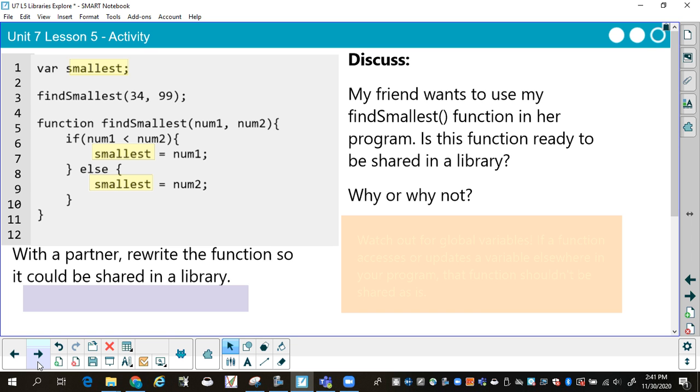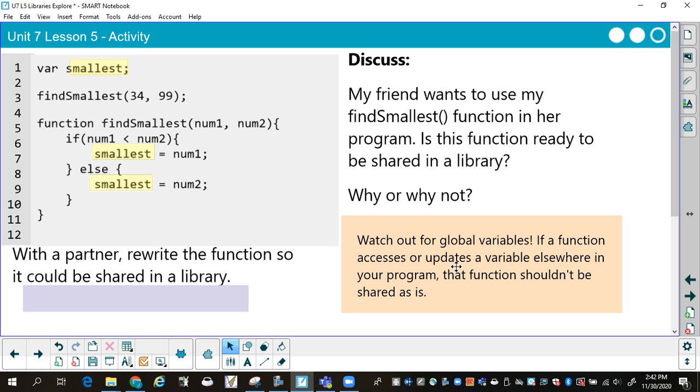Well, I can tell you that it's not quite ready for libraryhood. You've got to watch out for global variables. If a function accesses or updates a variable elsewhere in your program, that function should not be added as is. Now, notice function find smallest is passed num1 and num2. If num1 is less than num2, smallest is set to num1. Smallest is a global variable.